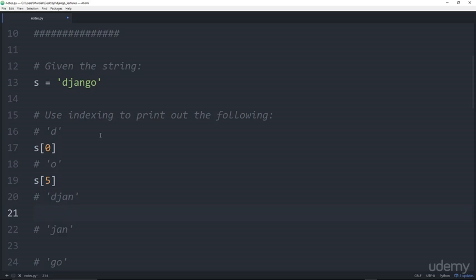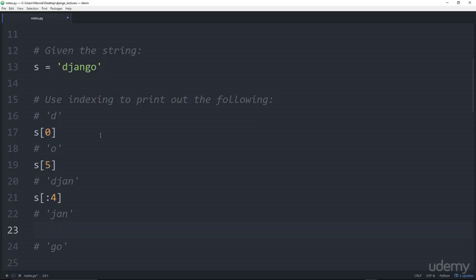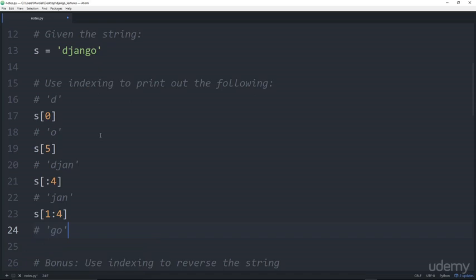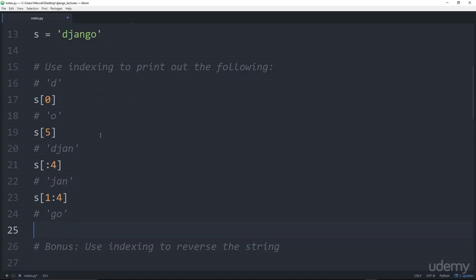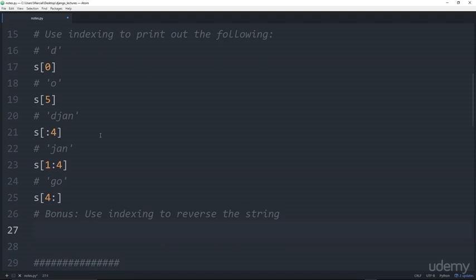For DJAN, what you have to do is say start from the beginning with a colon, and then go up to, but not including, the fourth indexed element. Then, for Jan, what you have to do here is say start at 1, and then go up to, but not including, the fourth indexed element. For GO, what you had to do is say S, and then start at 4, go all the way to the end of O.